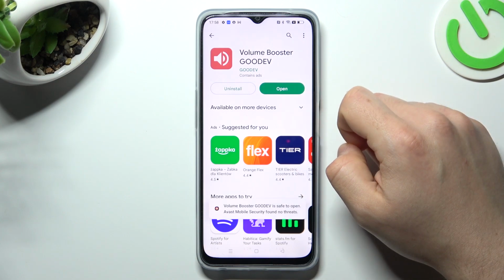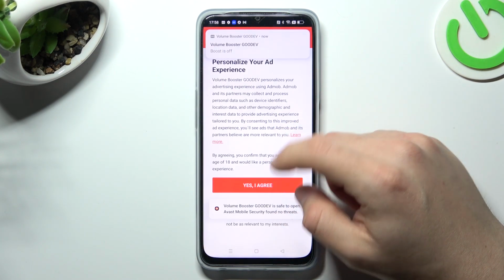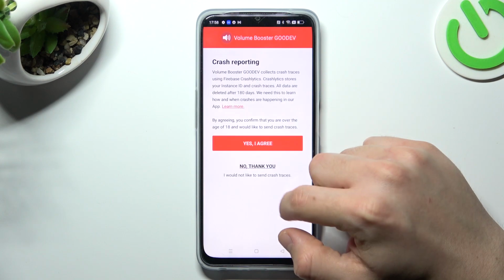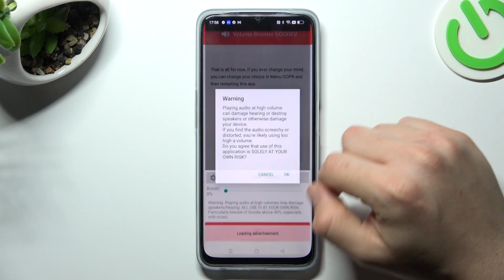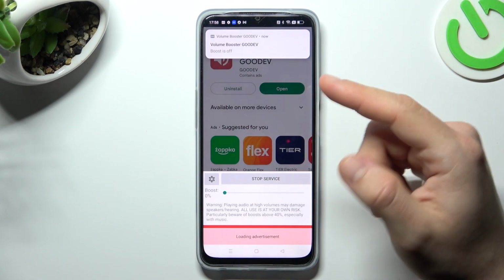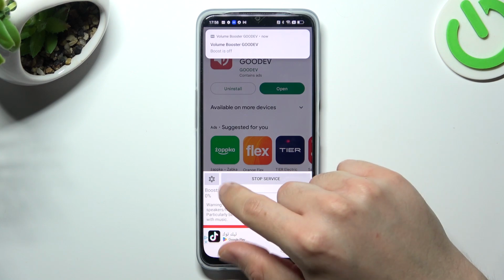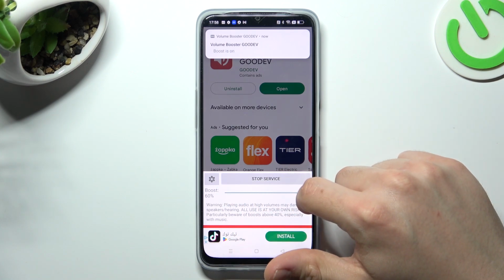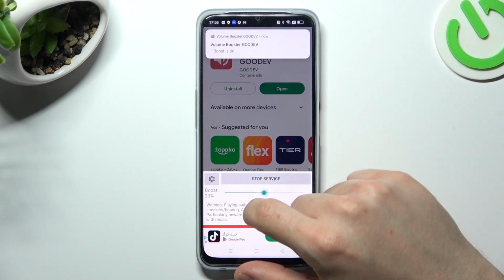Okay, now we can open it. Click yes, agree or no thank you 3 times, and close the window. Tap on the OK, and the tool is active now. You can increase and decrease the volume booster by this little slider. You can see the 60% is max, so just adjust it to your needs.